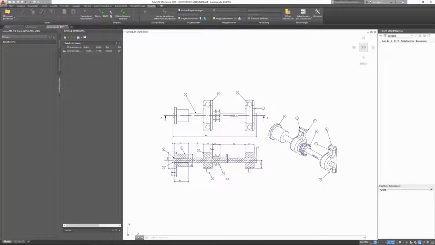Hello and welcome to another HELiOS short clip about Service Pack 2 of 2019. In this short clip we would like to shed some light on integrating HELiOS to AutoCAD Mechanical, since there have been added new features.